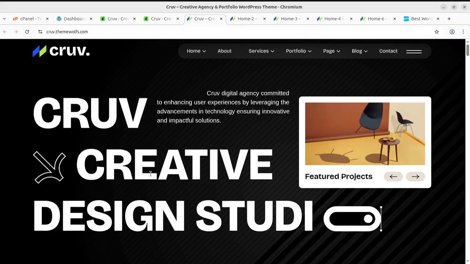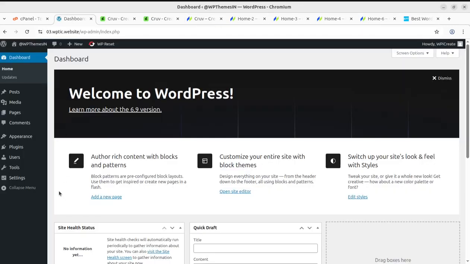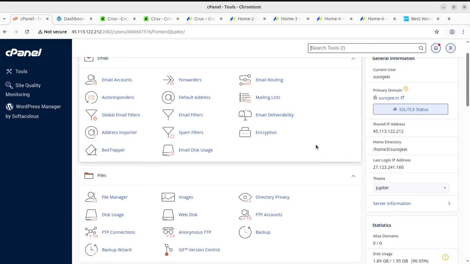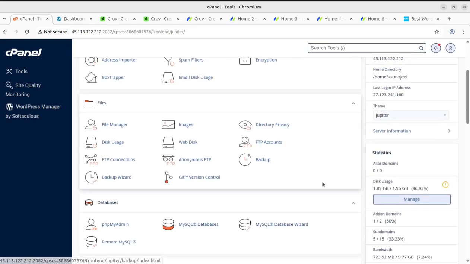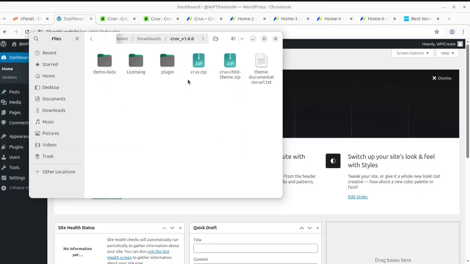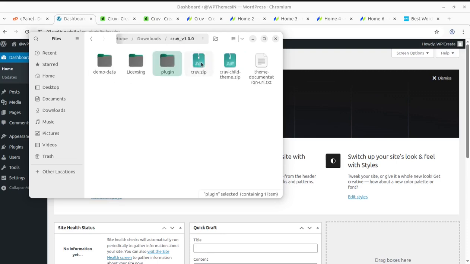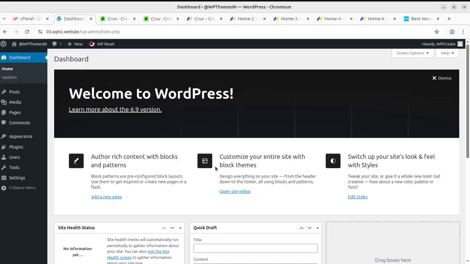So let us start installing this Cruv WordPress theme, and I'm ready with this fresh installation. I have this shared hosting. In the theme pack, I got this installable theme file showing just 5 MB, so very optimized. A child theme is included, the documentation link, and in the plugin folder, the core plugin is included. So we are going to use this cruv.zip file for our installation. Installation is going to be simple, but yes, you need to follow the exact steps.